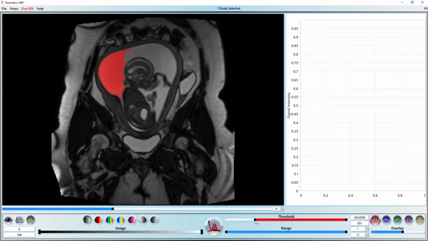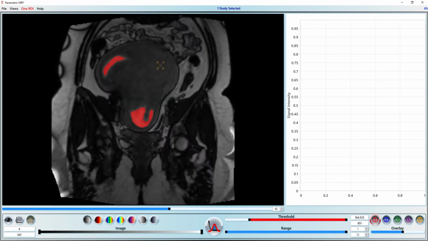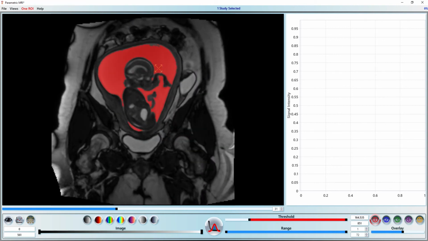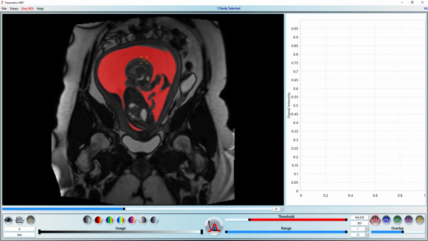Once again, left-clicking will start a new region. Right-clicking will erase, holding Shift will add to your current selection, and holding Control will apply region growing to all slices. Holding X on the keyboard activates the split mode for the growing tool.